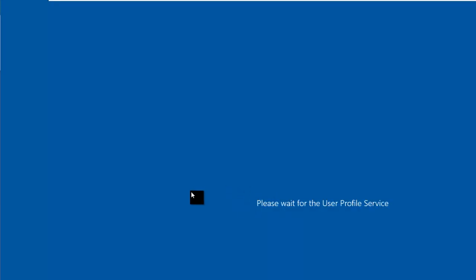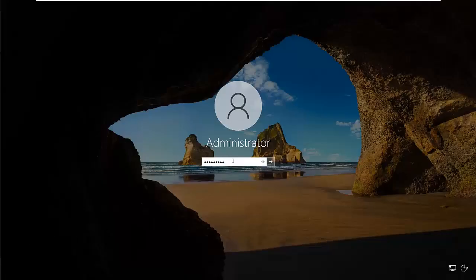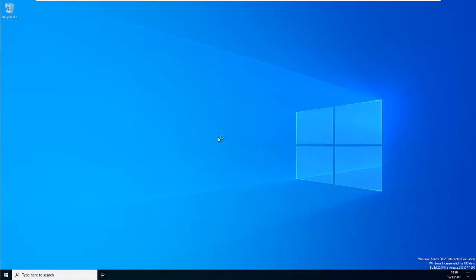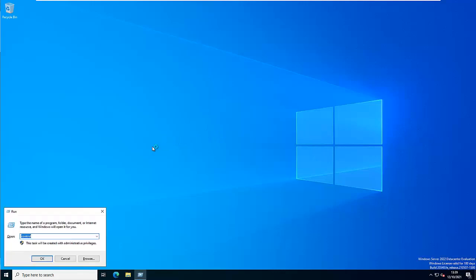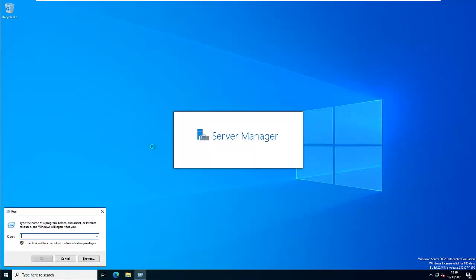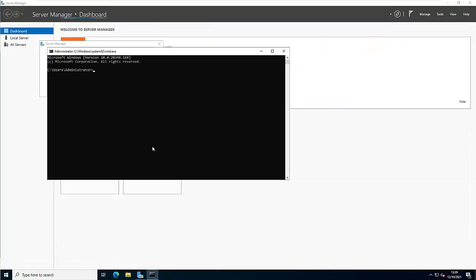So let me just restart this device and then come back again and show you if our hostname has been changed. Let me log back in to our Windows server, and now we can actually confirm if our Windows server hostname has been changed. I can just go quickly to CMD, just type CMD, and here if I enter hostname, you can see we now have DC001.